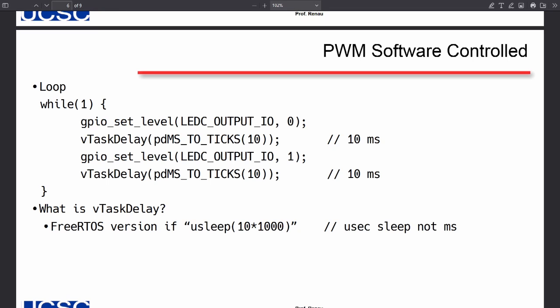Duty cycle first. We can see that it is turned off for 10 milliseconds. Then it is turned back on for 10 milliseconds. So what percent of the time is the LED on? Yeah, 50% of the time. So this would be a 50% duty cycle.